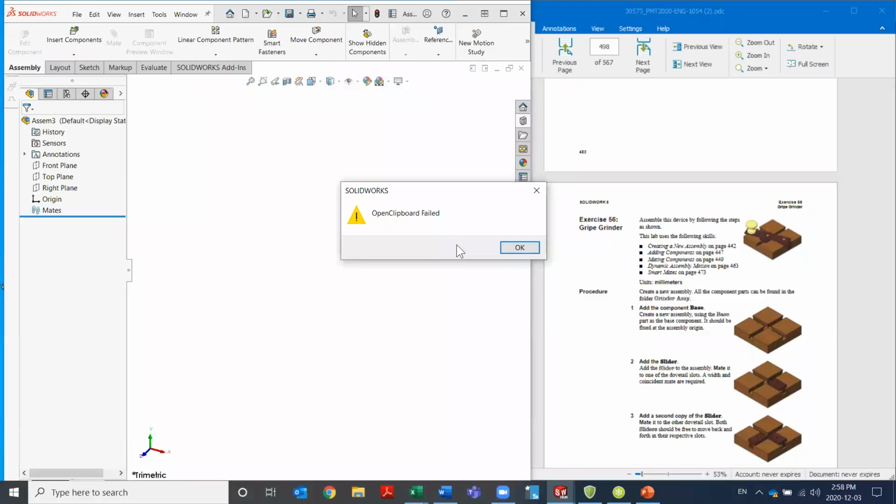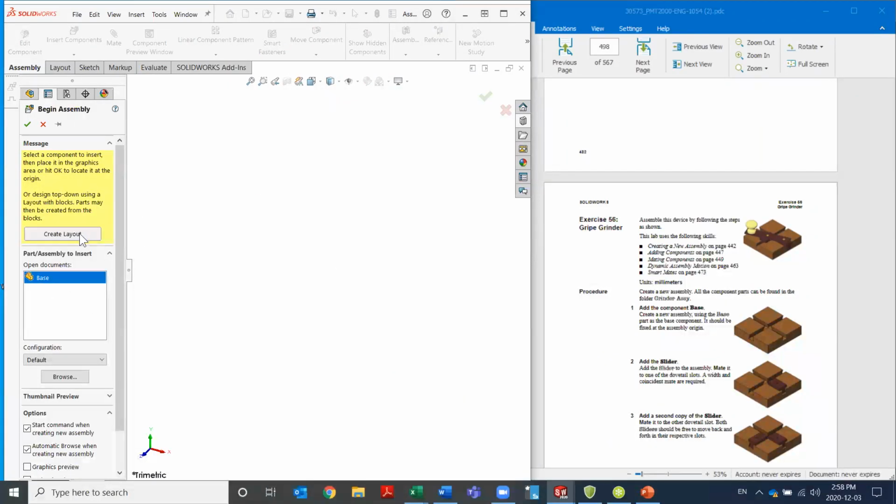It's going to prompt us. So that should be fine. It's going to prompt us with this option here where I can just bring in the base. It knows I want to bring this in just because it's currently open in SOLIDWORKS right now. That's what it determines should be in this window. If it wasn't, we could browse and search for it. But I'm going to say OK.